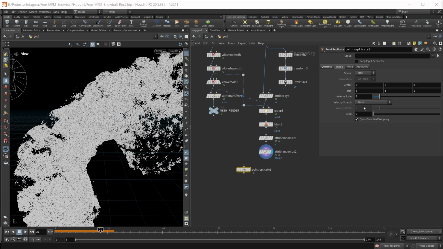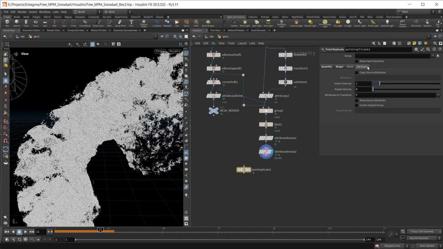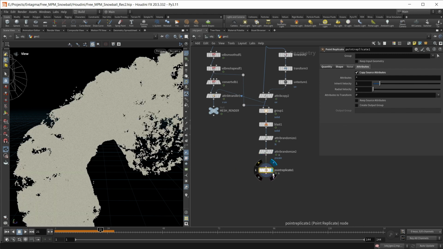And I want to make this a sort of squashed disk, so I'm going to go to the size and basically turn down the Y size to a value of 0.1. And I want to set the uniform scale to a value of 2. And also under the attributes, I just want to enable to copy all my source attributes onto my new points as well. So with all of this done, I can wire in my point replicate node, and as we can see right here, now we have quite a lot more points and quite a lot more resolution in our snowflake.